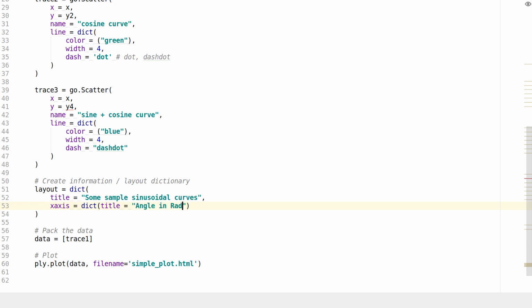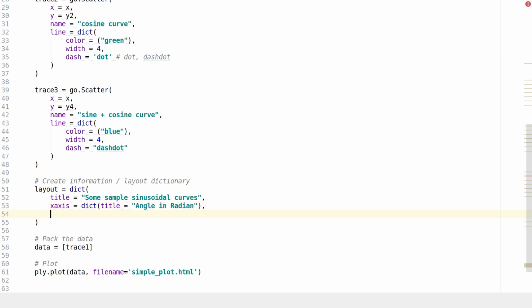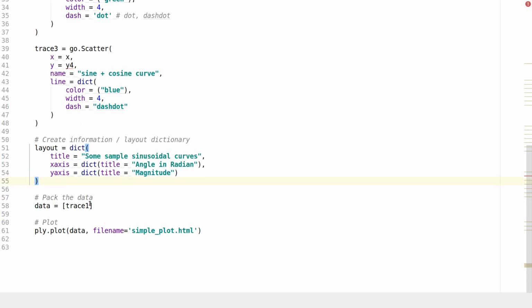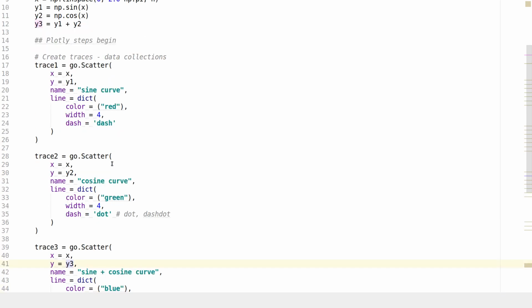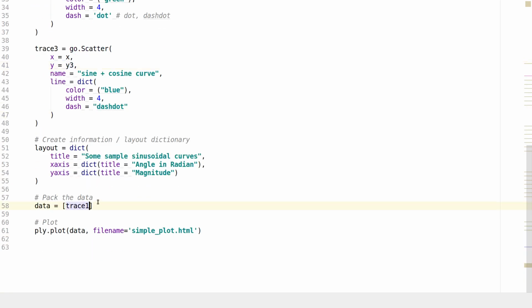angle in radian, and then the y-axis value is again a dictionary, so I specify title, and I specify this to be magnitude. Alright, you got this part right. And now what we can do is we see all the traces here, right? Okay, this is y3. We just have to pack all these traces into this figure.